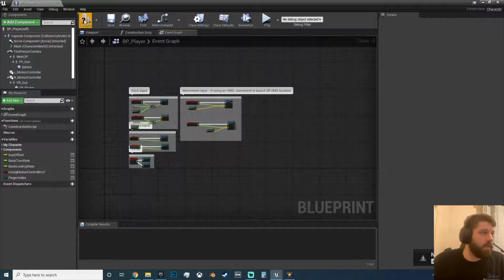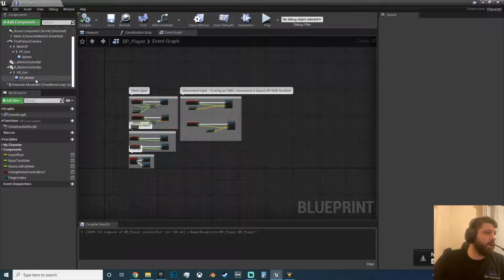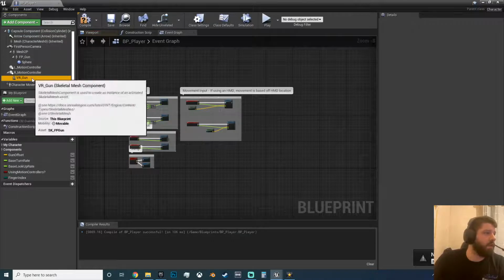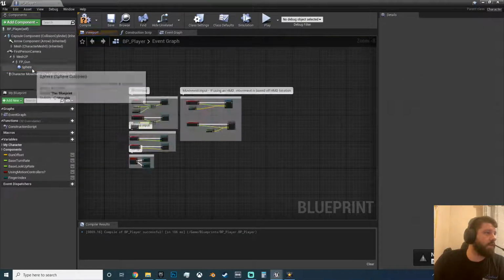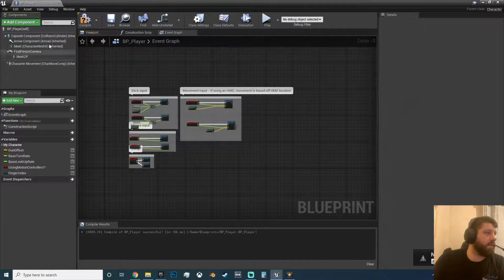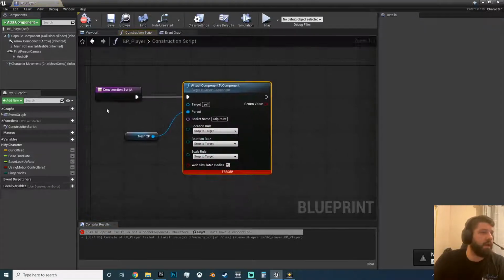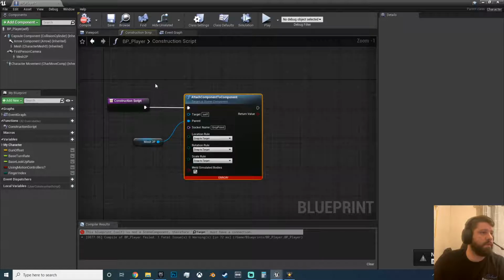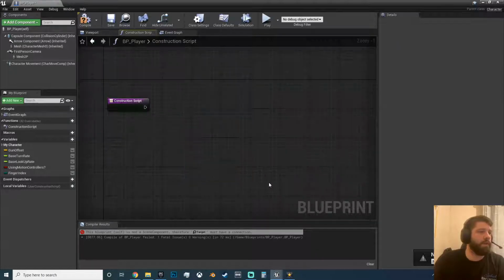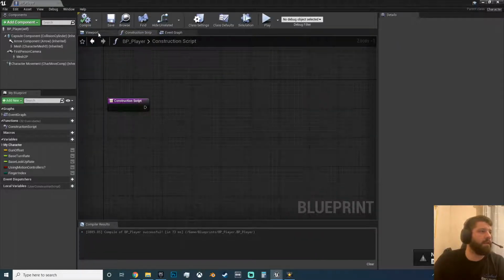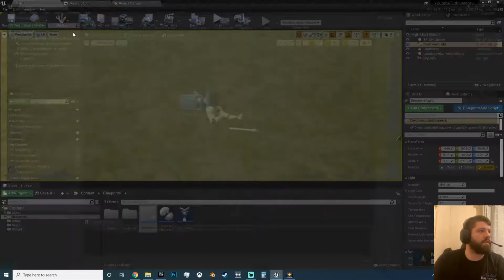Okay, so what else do we need? Don't want that, don't want that, don't want that, that viewport. We have construction script. No, don't need that. Compile, save, viewport. That is all we want.